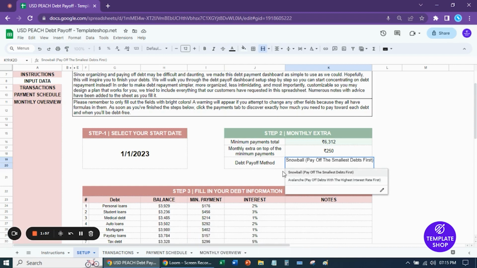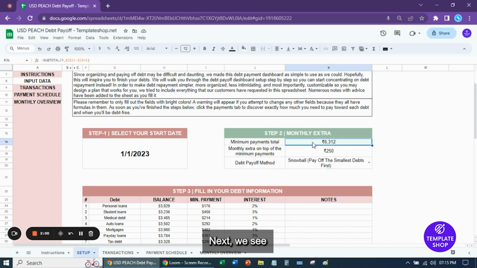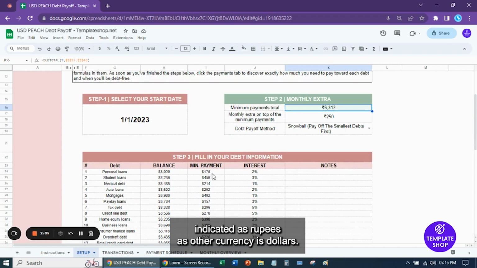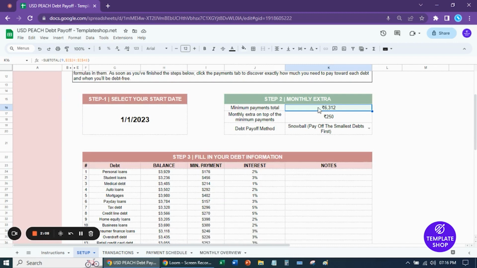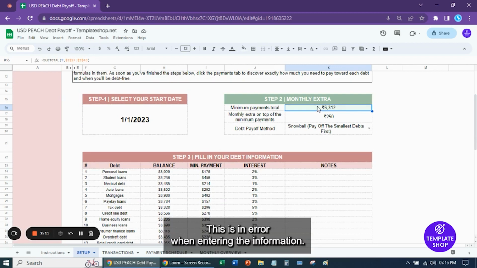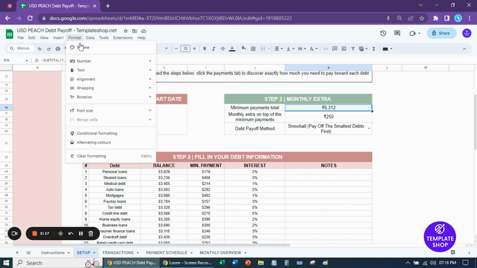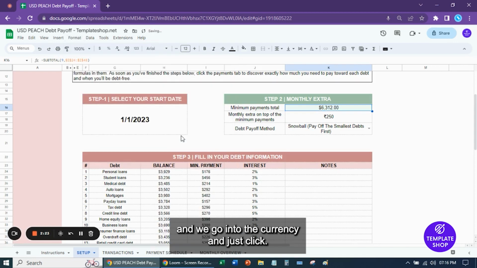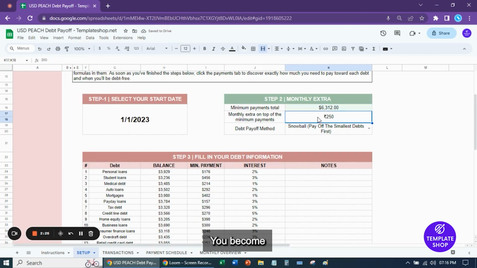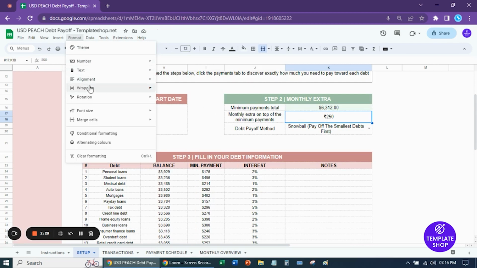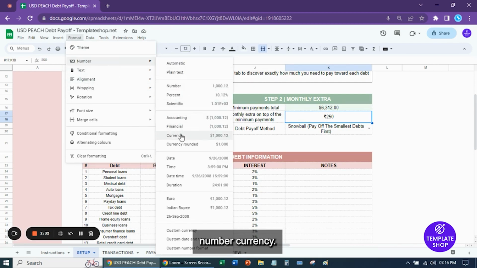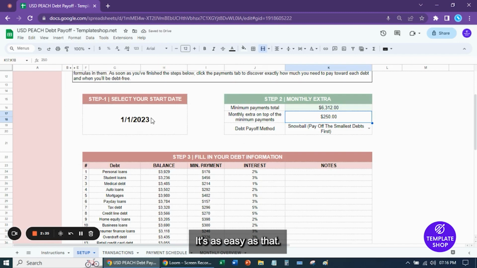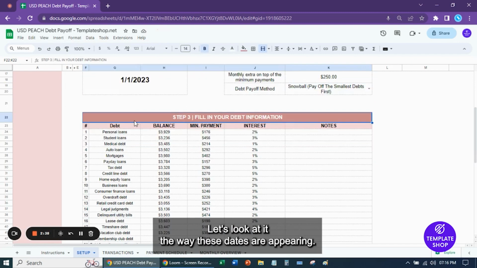Okay. Next, we see here that the currency over here is indicated as rupees, whereas other currency is in dollars. This is an error when entering the information. So all that we need to do is go into the formatting, go into numbers, go into the currency and just click here. Becomes dollar. Ditto for this: format, number, currency, dollars. It's as easy as that. Next, step number 3. Let's look at it.